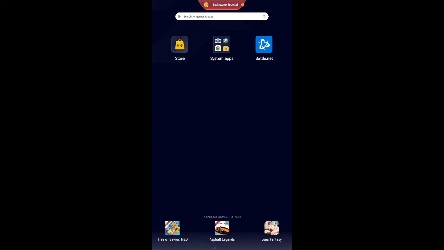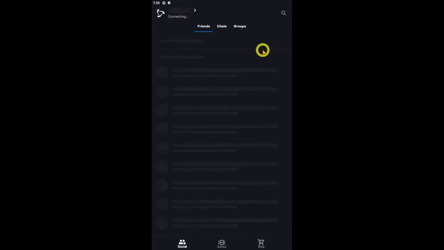To change a battle tag on the battle.net application, first of all open the app on your mobile device. Once you open the app, just simply log in to your account with your registered email and password. As soon as you get logged in, you will be forwarded to this home page.